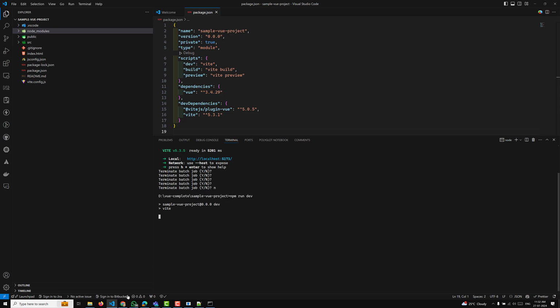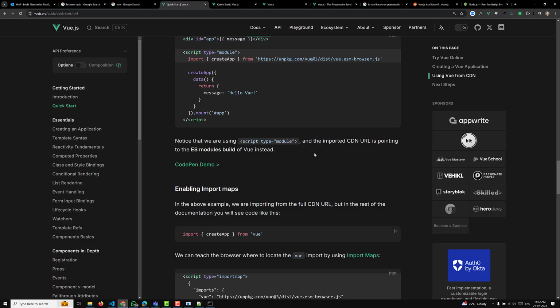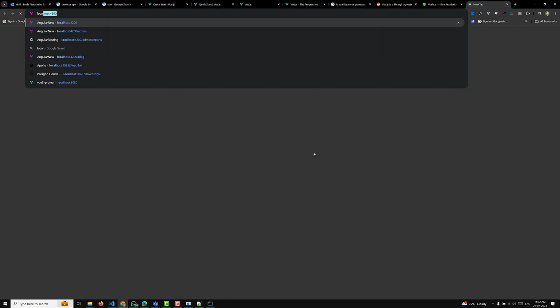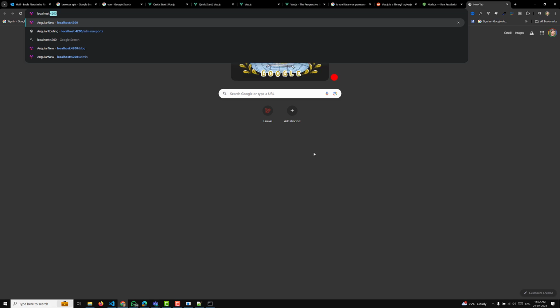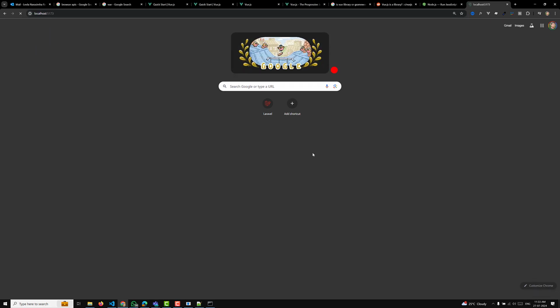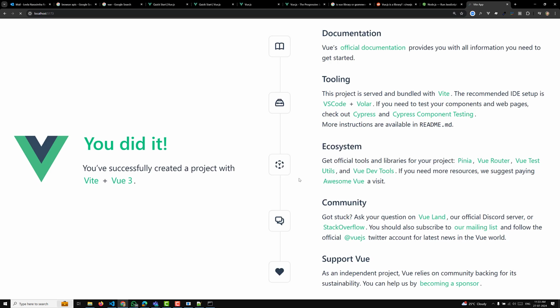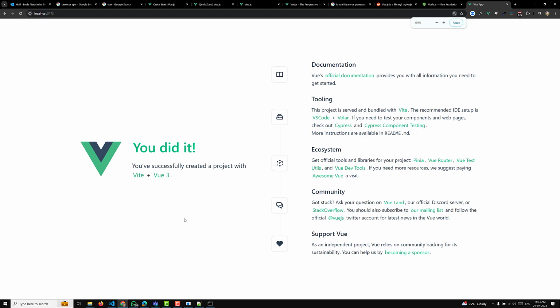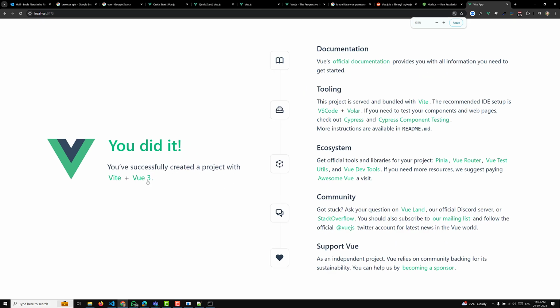Let's try to run it. Now if I open this, localhost 5173, right? 5173 is the port, and now you will be able to see, yeah, fine. Now we are able to successfully run the project. You have successfully created a project with Vue.